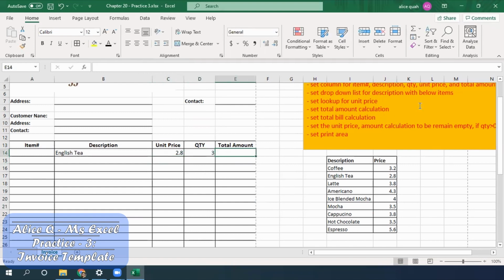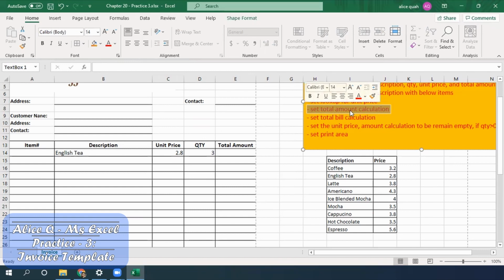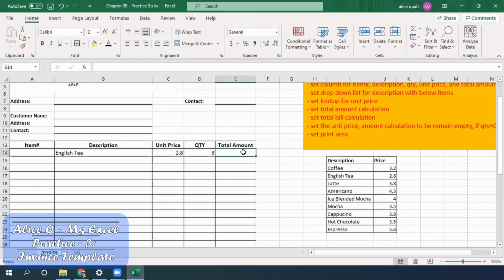Input the quantity. And we are going to set the total amount to be auto-calculated. The amount is equal to price multiplied by quantity. Press Enter. And we shall have the total amount calculated.